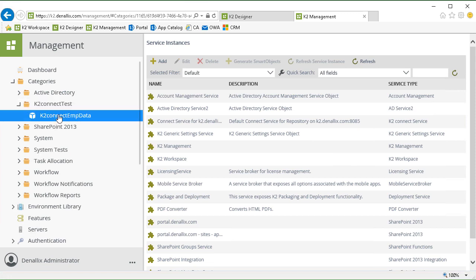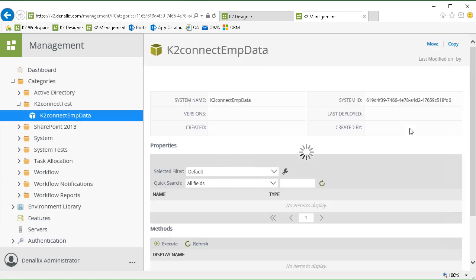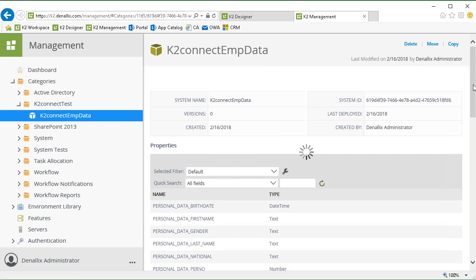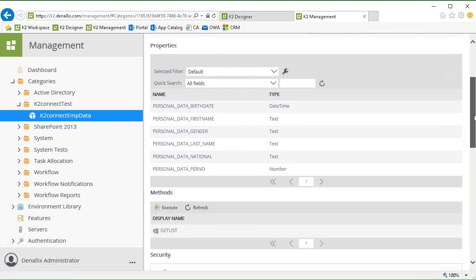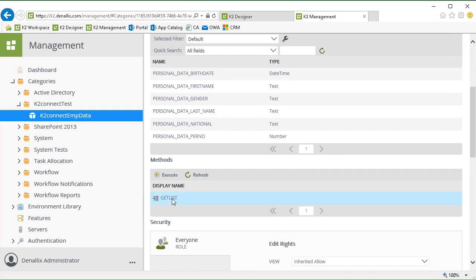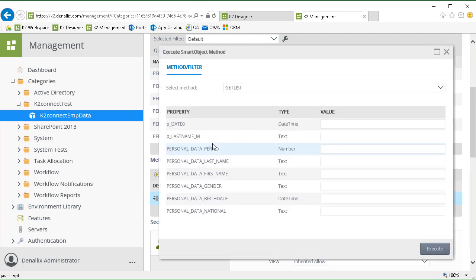And select the K2 Connect Imp Data Smart Object. From the area on the right side here, notice that we have properties available based on what we selected back in Visual Studio when designing this smart object. To execute this method, I'll select Get List from the Methods section of the page. Then I'll click the Execute button in the menu bar just above the method.